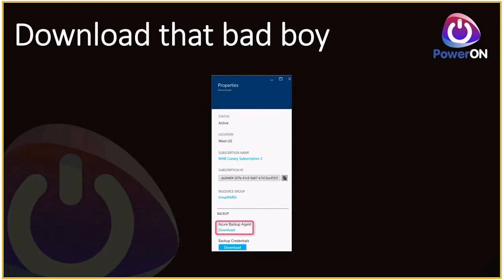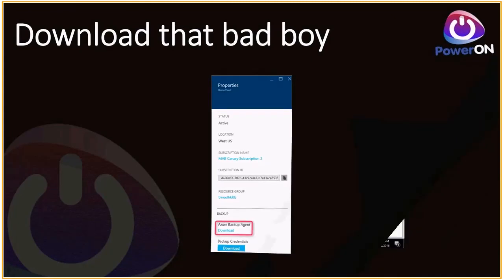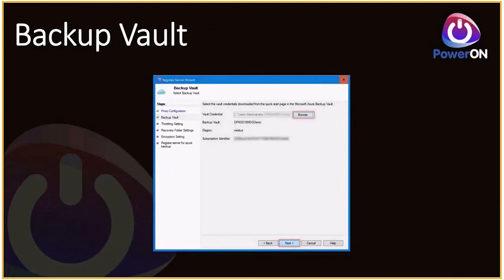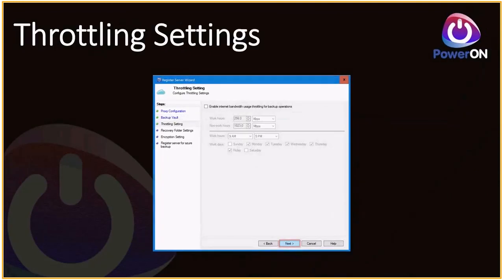So then we register the Azure Backup with the DPM server. We open the DPM console, we click the Management tab, and then we click Online and then Register. This will bring up the registration setup wizard. If you use a proxy server connected to the internet, then enter your proxy configurations, otherwise just click Next. In the Vault Credentials screen, browse to and select the Vault Credentials file which was previously downloaded. On the Throttling page, you can control the use of network bandwidth during work and non-work hours. You can set these limits to whatever you like.